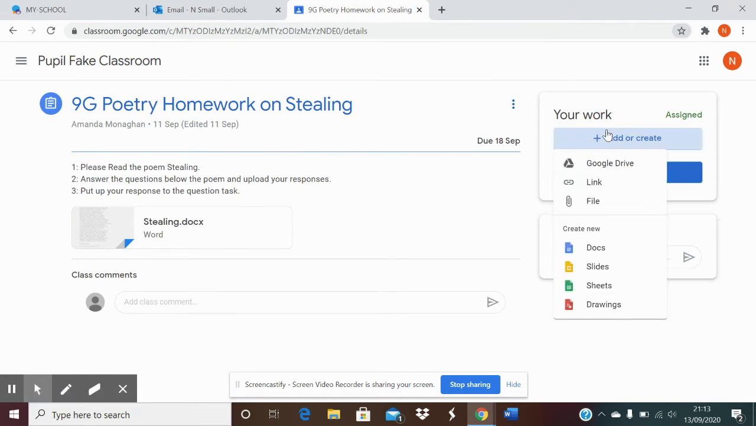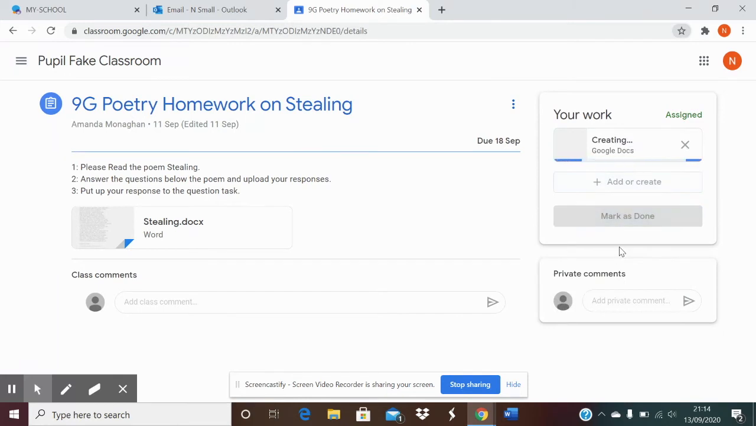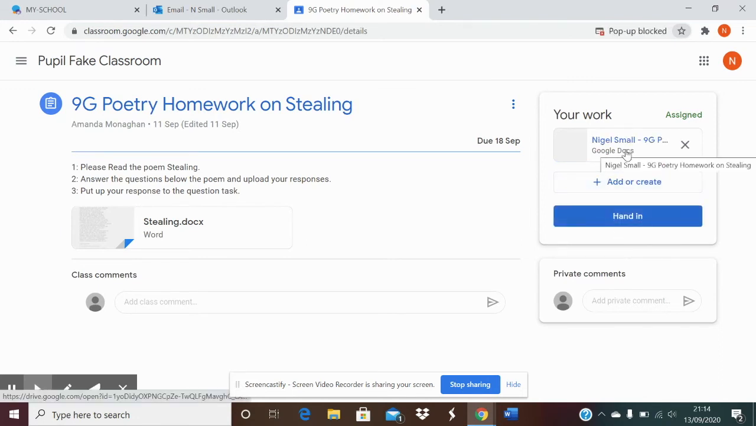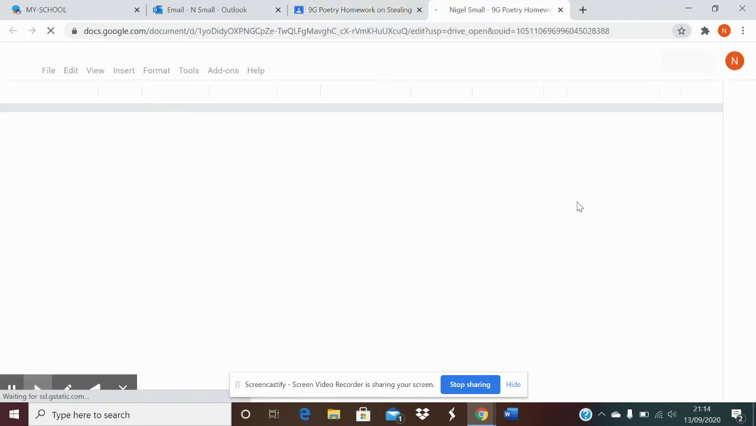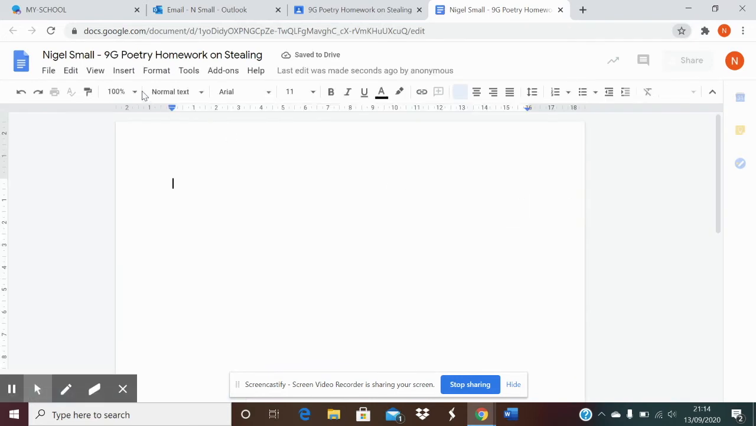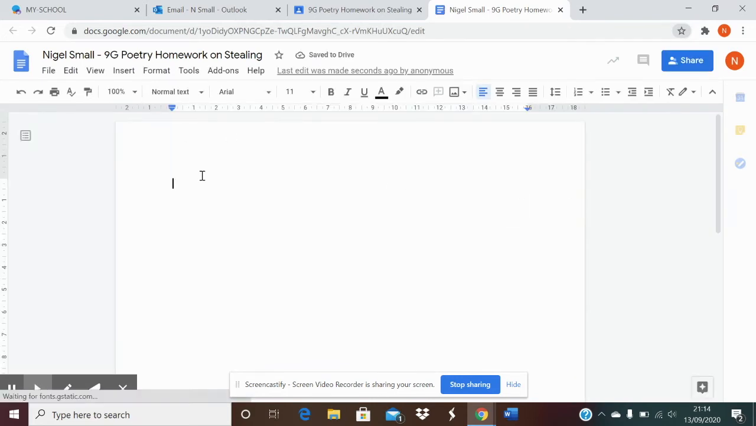But the best way of doing this would be to create a new doc. If I've already got a Word document, I would just click on the file and upload it, or a photograph, I would click on file and upload it. But what I'm going to do, probably the best way, is click on the doc. And what that does is create a new Google Doc, which is a bit like a Word document. If I click on the doc, it won't have anything on it just at the minute. As you can see, it has my name on it, so it's mine, it's not anybody else's.